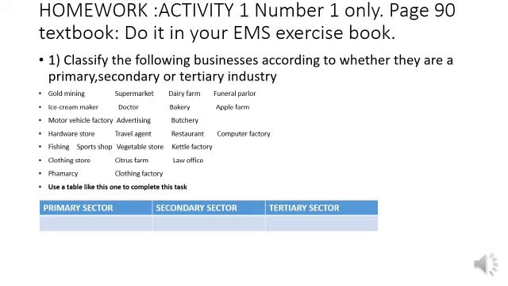And that's it for today. That's an introduction to the three sectors of the economy. Basically, we've covered everything. I've combined everything that we needed for this chapter.